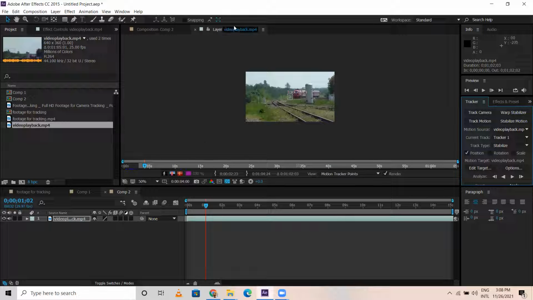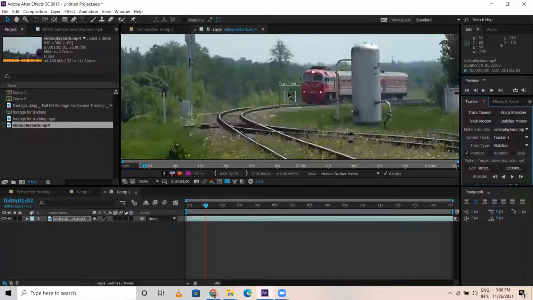It will take you to another layer, that means the video layer. You get a track point. Okay, this is called a track point. You have an option to increase or decrease the dimensions of this, the width and height. Okay, so this is the placement.